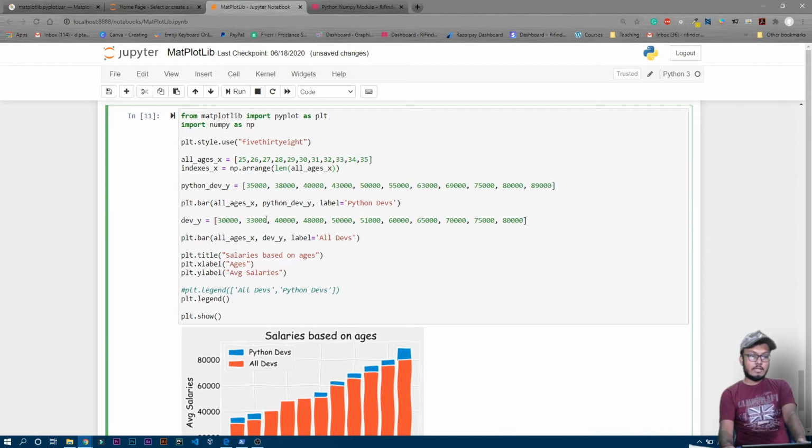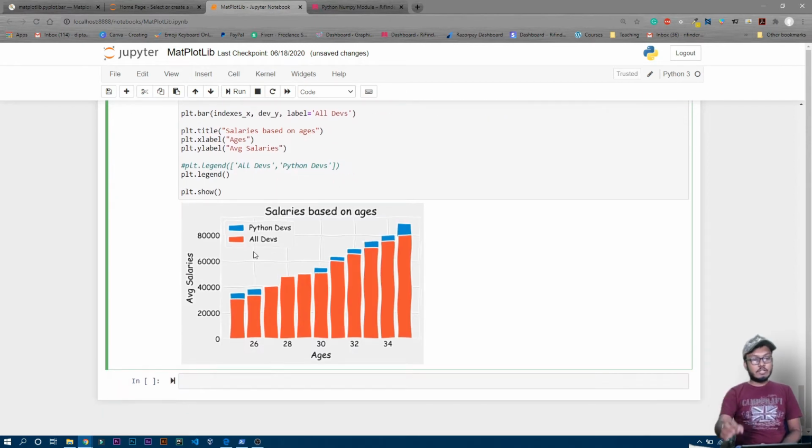Here the length is, I guess, 11. Yeah, 25 to 35 is 11, so it starts from 0 and goes till 10. Now we just need to change all these all_ages_x with the indexes. Let's copy this and paste it over here, as well as over here. Fine. Since we are now using the indexes instead of the values, we can do one more thing, that is, we can change the width of that particular plot. By default it's 0.8. You can clearly see the total amount of width is 1 and the bar is 0.8.